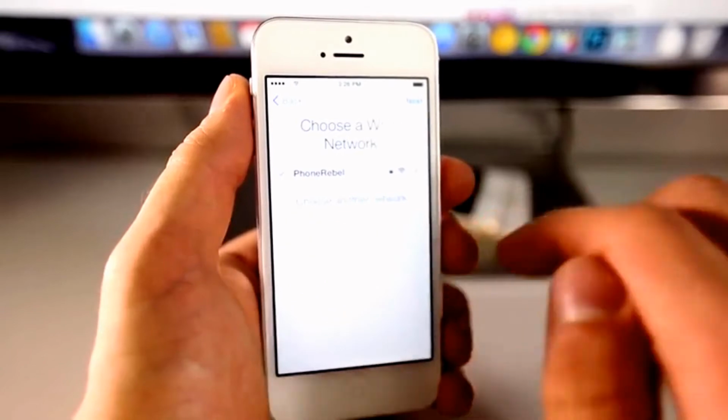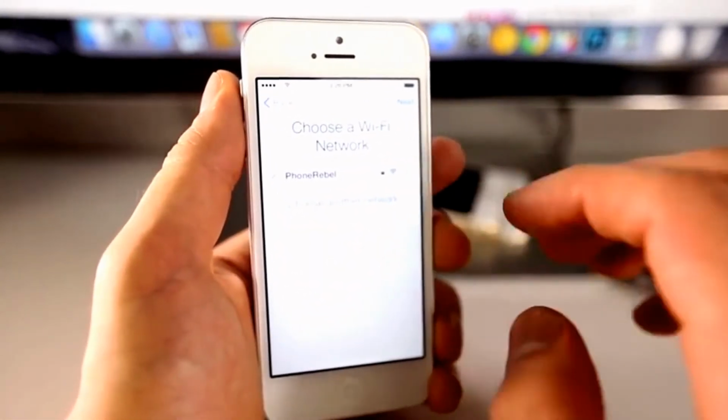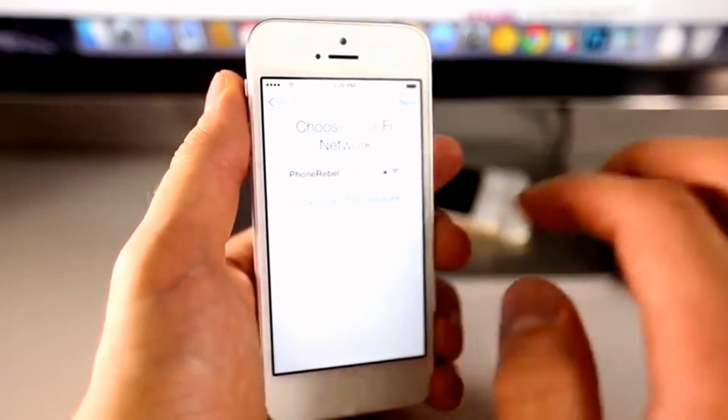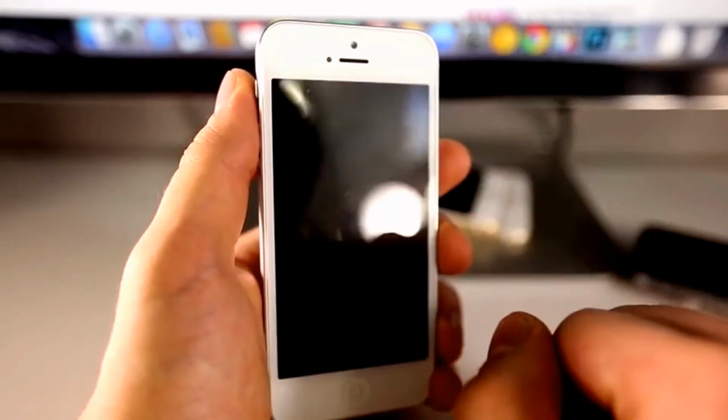It usually takes me about 1 to 3 minutes of doing it, and I'll show you what I'm talking about in a second here. But eventually you'll be booted into the home screen. So just keep trying, keep doing it over and over, and eventually you guys will get into the home screen. All right. There we go.